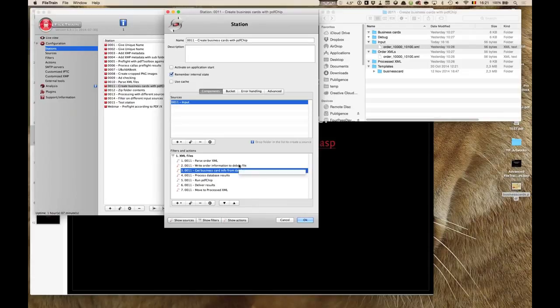Now, this is a simple example of that XML parsing, because what I do here is create a simple XML file and use that as input to the station.